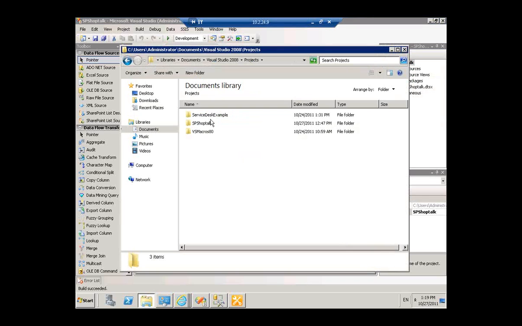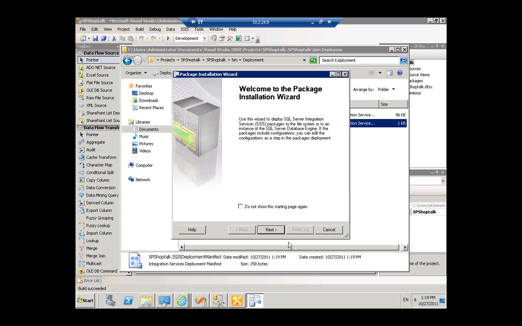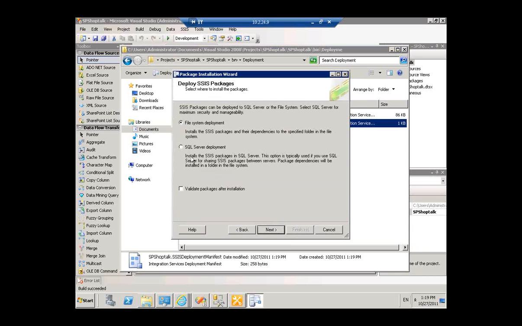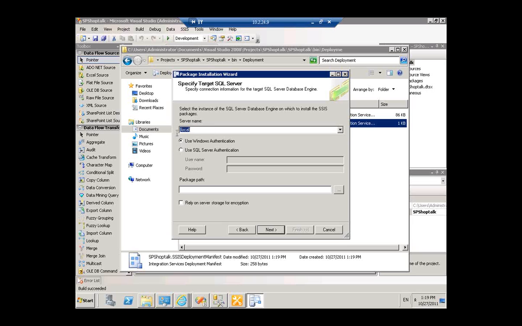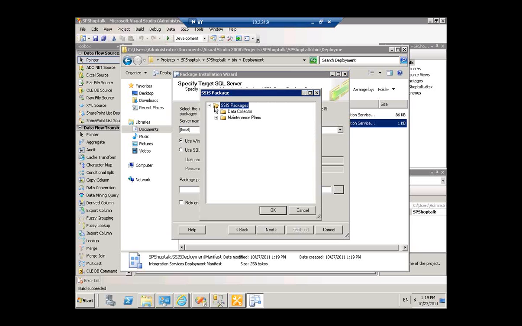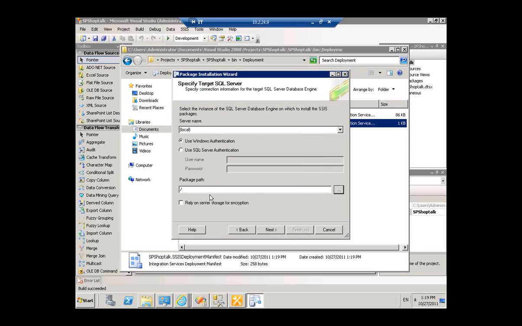solution. I then go in here and I go into SP ShopTalk, into the bin folder under deployment, and you get this file, SSIS deployment manifest. All you have to do is double click on it to run it. We're going to deploy it out to SQL Server. The SQL Server we're going to deploy it to is local. We can use that. We're going to use Windows Authentication again. What path? Where do we want to put it? I'm just going to put it in the root. So I'm going to select SSIS packages.